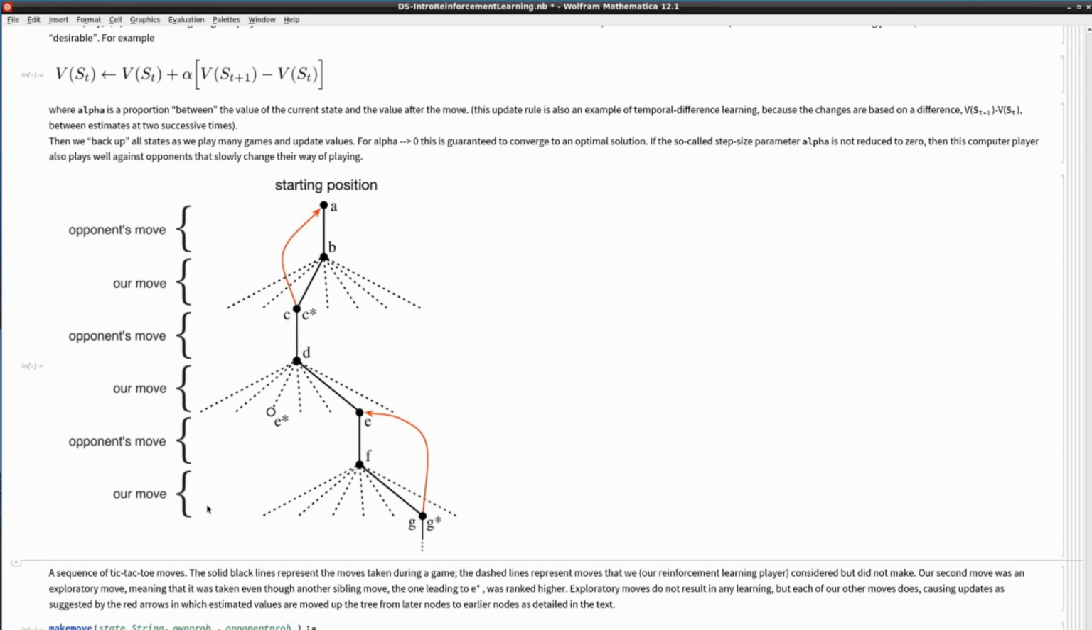do an exploratory move. So I explained this here. This is a sequence of tic-tac-toe moves. The solid black lines represent the moves taken during a game. The dashed lines represent moves that we in our reinforcement learning player considered but did not make. Our second move was an exploratory move. So we are going to another sibling, but we don't pick E star, even though it was ranked higher.